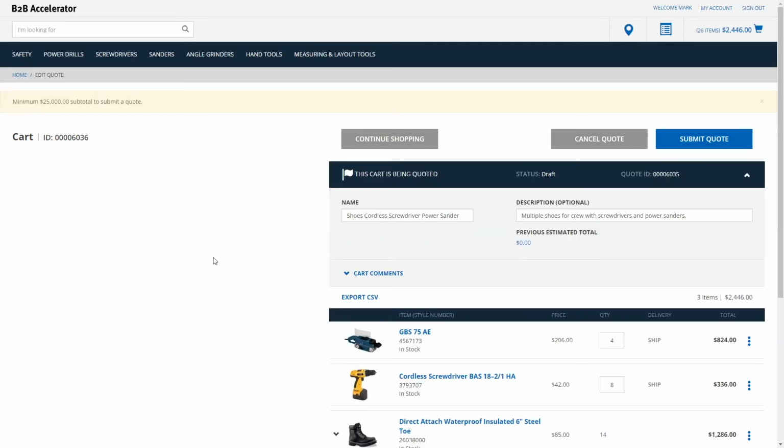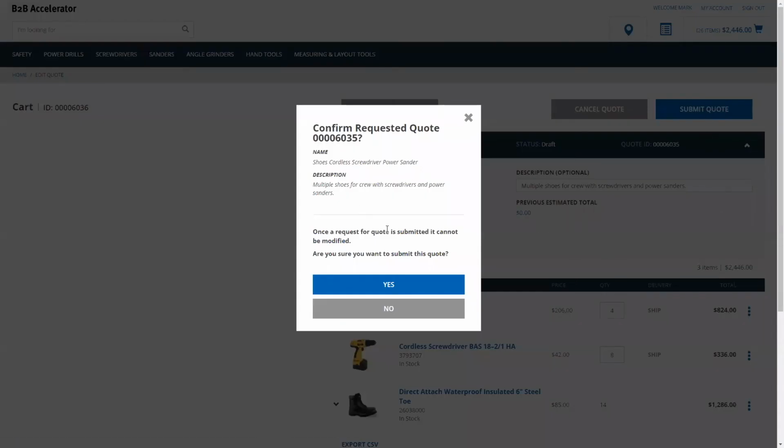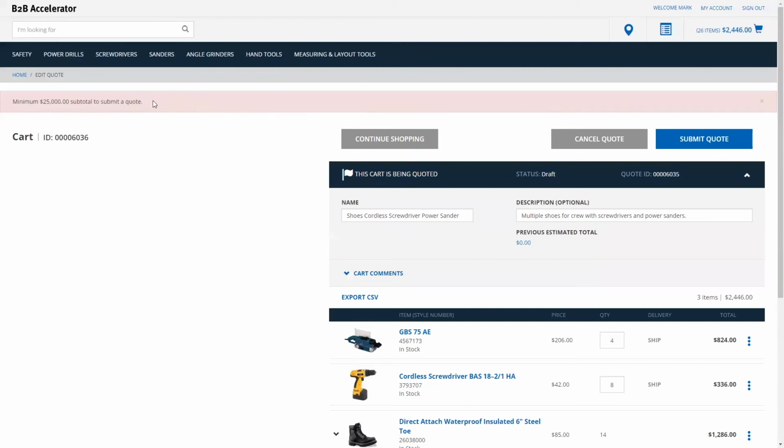Okay, now that I've requested the quote, I see that I'm on the edit quote screen. I still have the cart ID being displayed here, but I'm also getting a message that there's a minimum of $25,000 to submit the quote. Now I'm going to ignore that and just try to go ahead and do this anyway. And when I click on submit quote, I get this pop-up saying, hey, are you sure you want to do this? Yes, I am. And now that warning message has become an error. The system is not going to allow me to move forward with this, right?